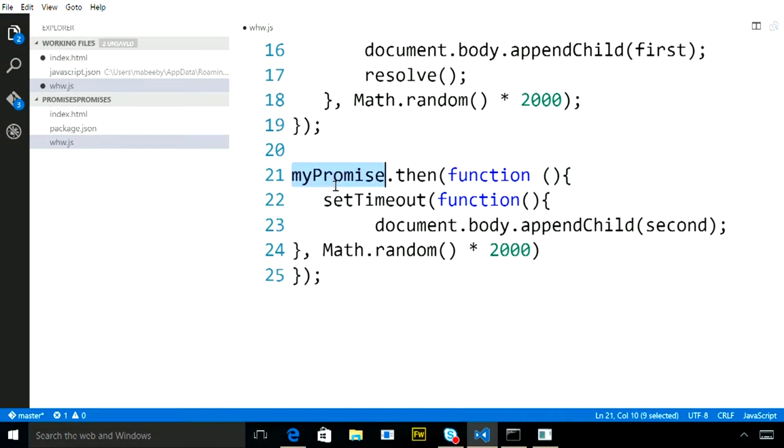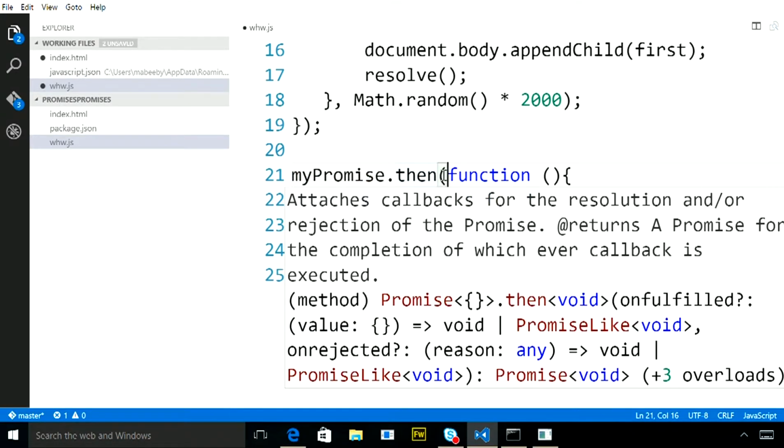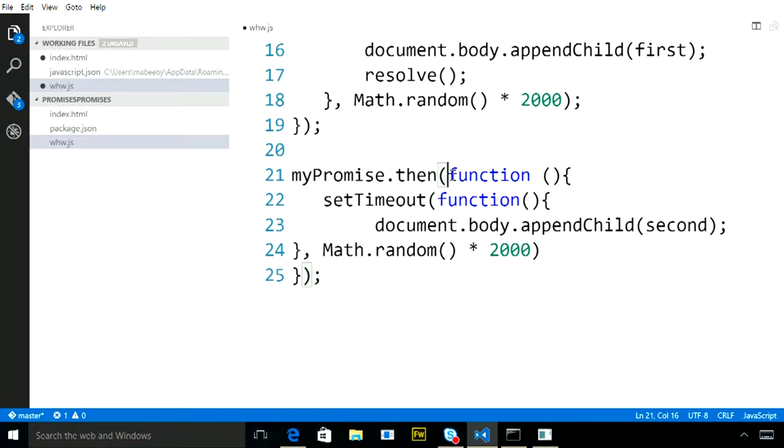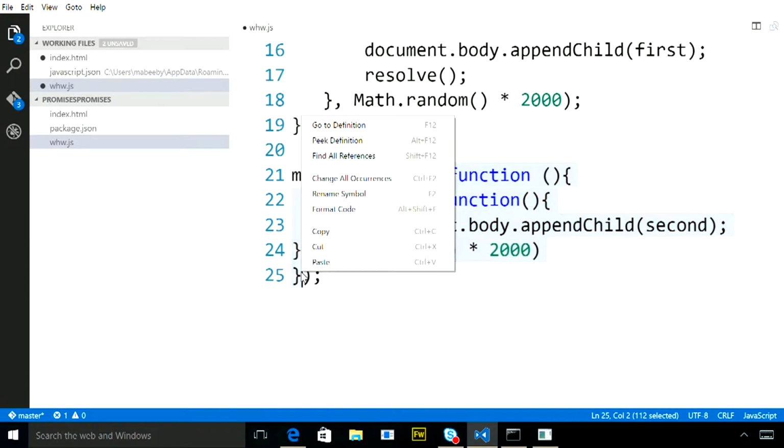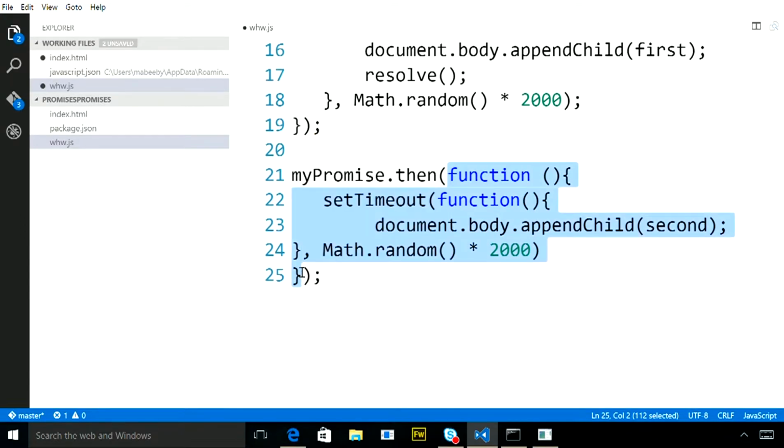So now I have my promise, and when that's complete, in the then function I can pass over two functions again. This is the function that's going to take place if it resolved correctly. And I could pass in a second function, which would happen if it rejected, something to do when it rejects. But I'm not going to worry about error handling at the moment. So we've got my promise .then.